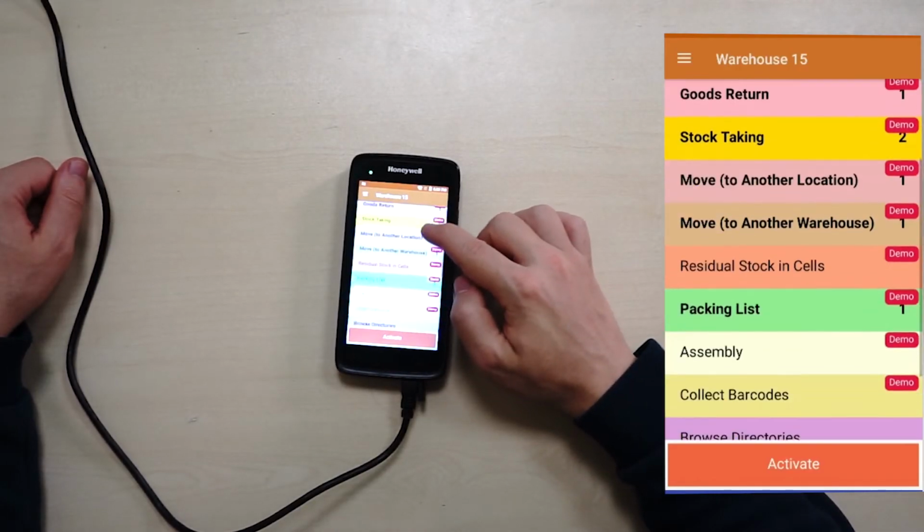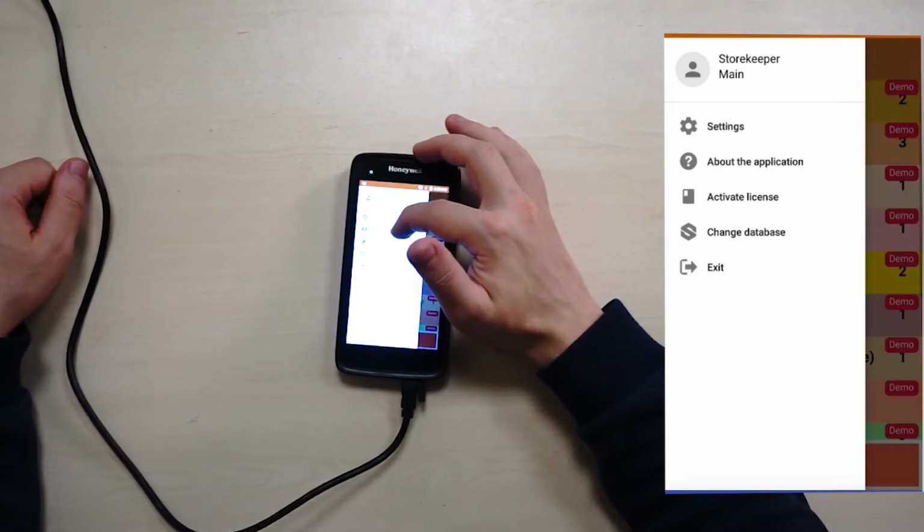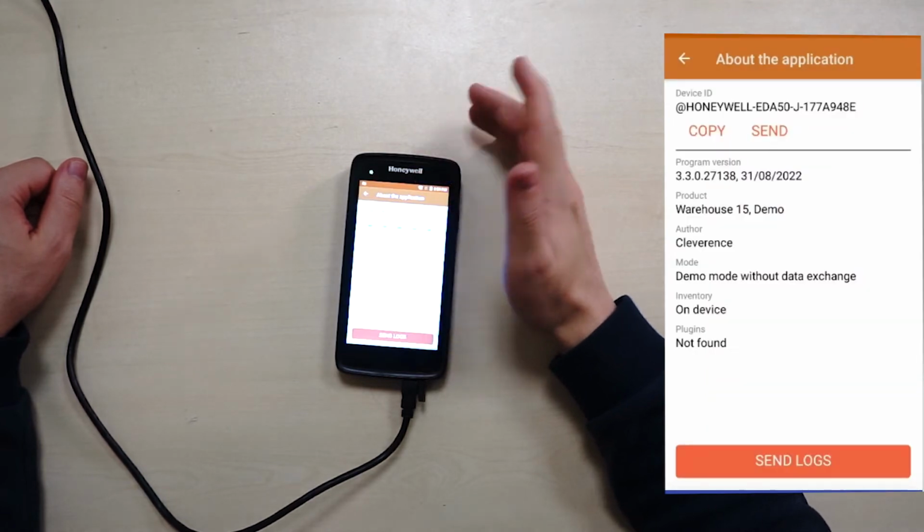The mobile app has started, and here we see a long list of mobile operations for a warehouse: acceptance, stocktaking, pick and ship, nine operations in total. Since we have a demo, it wants us to activate it. We will do that later. In the side menu we can find info about the app and change the UI settings like font style and language of the app. Let's try to do something using the mobile device and go for receiving.